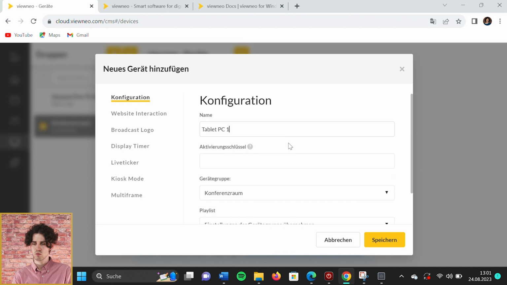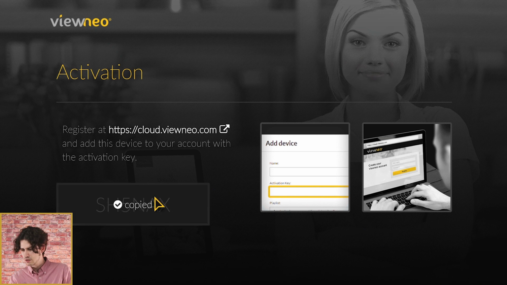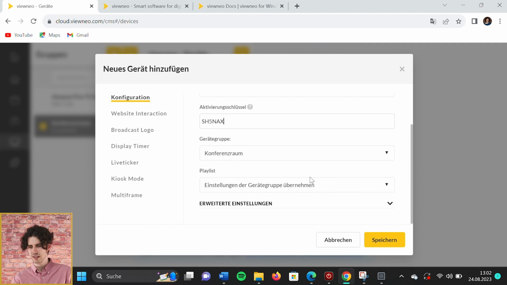At this point, we can enter the activation key that we previously obtained in the player software. This step is very important for the activation process to proceed smoothly. We can simply copy it here and paste. Then we can also set the playlist that should be played here, as we only have one device within this group and need to specify it.